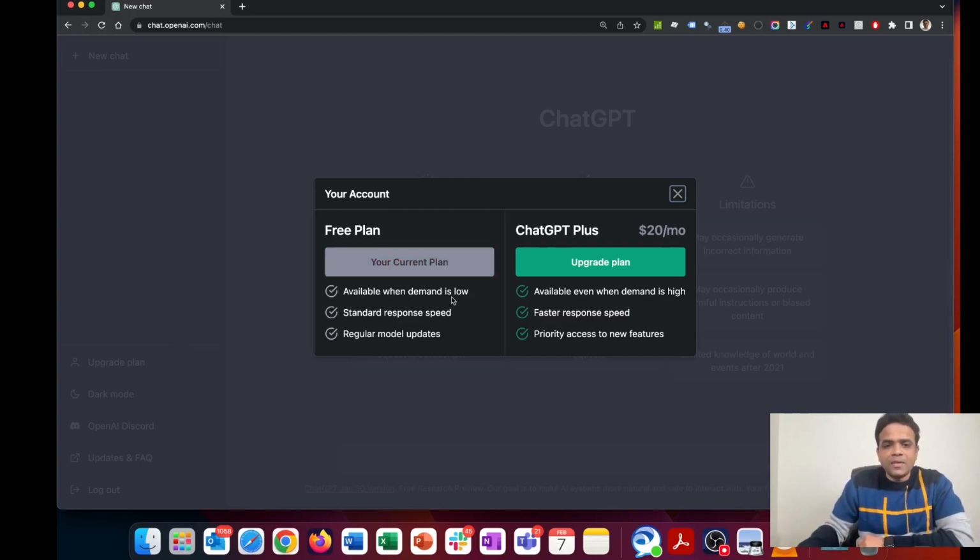So it's available when demand is low. Many times you have seen that it says it's at capacity and it won't process your request. Standard response speed and regular model updates. So nowadays I have observed that when you enter something, ChatGPT won't respond immediately. It will keep on blinking for a while and then it will give you the answer.